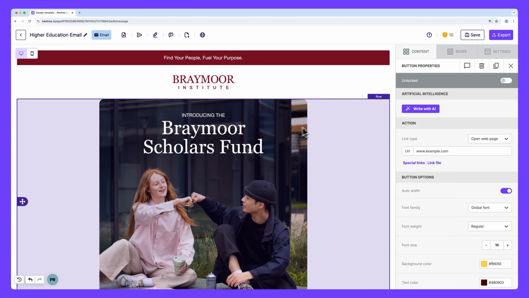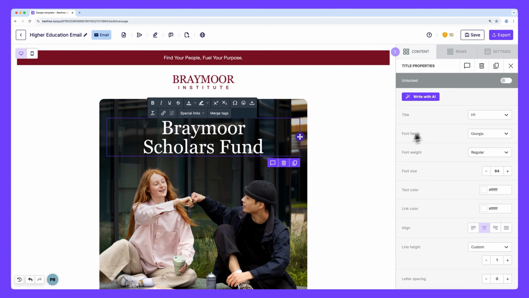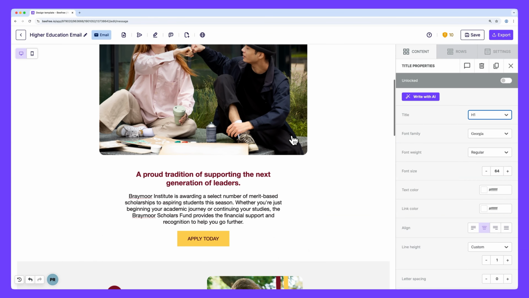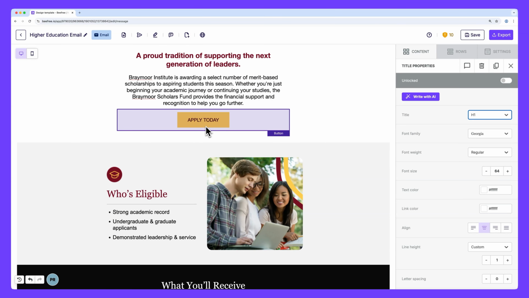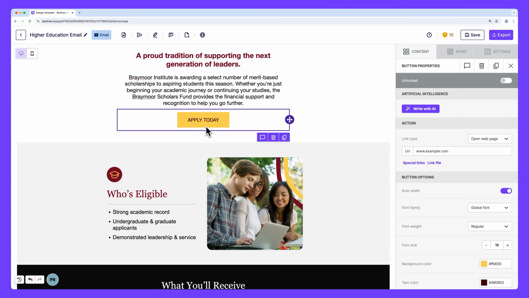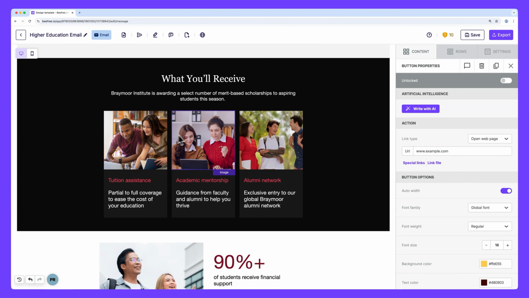For example, as we build out this higher ed email, headings become real H1 and H2 tags in the background. The Who's Eligible section is exported as an actual UL list. Buttons, like Apply Today, get interactive roles so screen readers can announce them as buttons. The What You'll Receive section, benefit cards, use semantic containers.